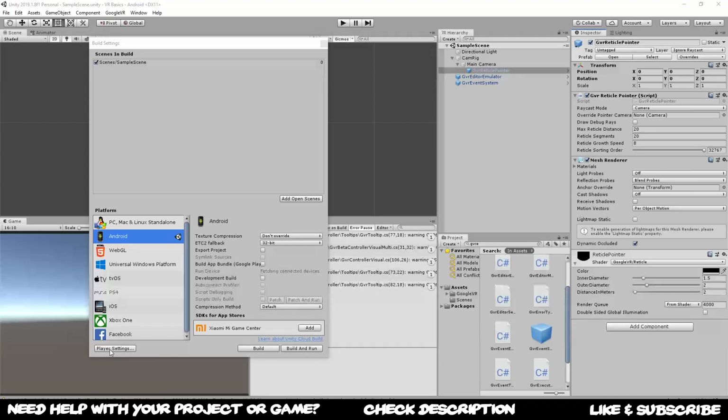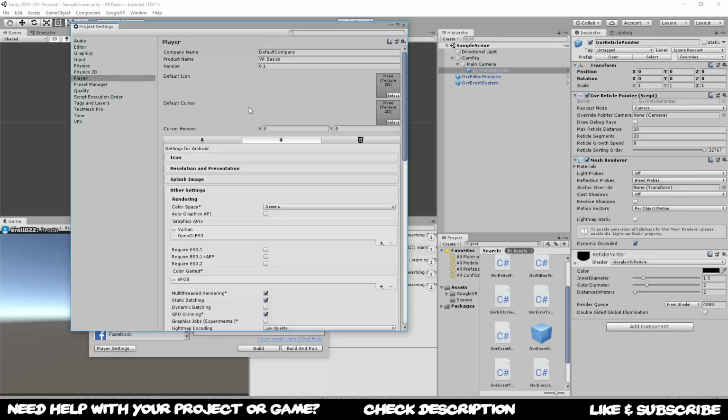And what we want to go to first is the player settings over here. So what you want to do is probably give yourself a company name. For me, it's probably going to be OctoMan, but for the moment that's not really important over here.